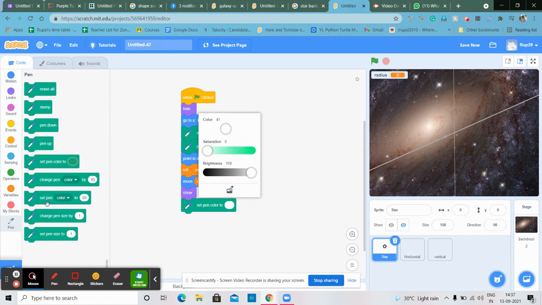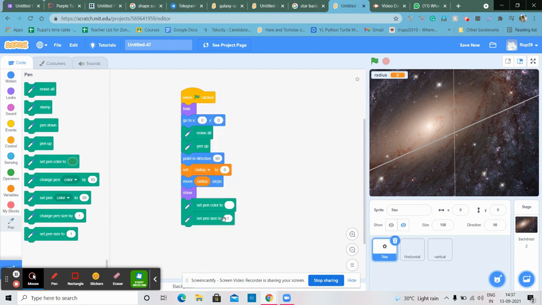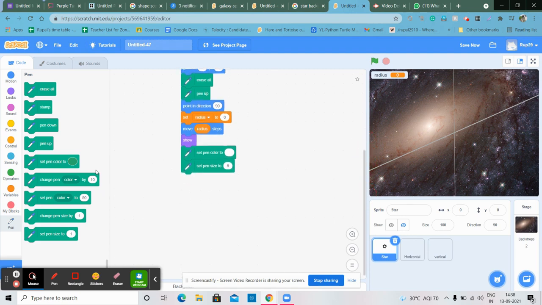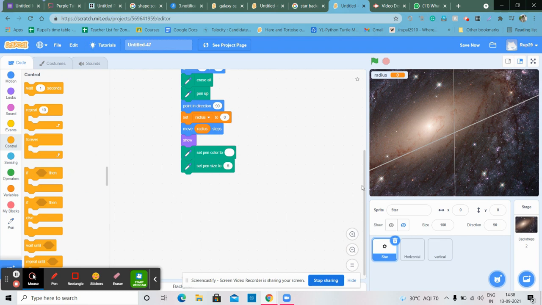Then I will take the set pen size. So the mistake is that there are change pen size by 1 and set pen size by 1. So we have to take set pen size by 1, and here I will change it to 5 or 2 or whatever you want, you can use. Fine. Now I will use a forever loop to make it move with this horizontal line.